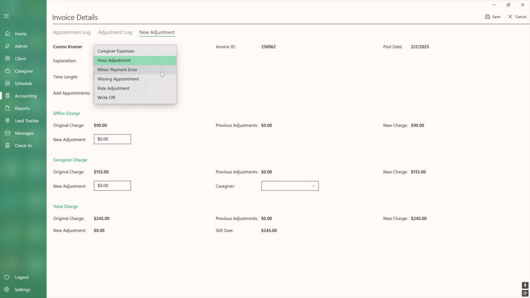Similarly, if we had a missing appointment adjustment, that would also add the add appointments fields where we can increment or decrement the number of appointments that actually happened relative to what was on the invoice. A rate adjustment wouldn't have any time length or appointment count adjustment, but you'd still have the office charge and caregiver charge boxes to enter.